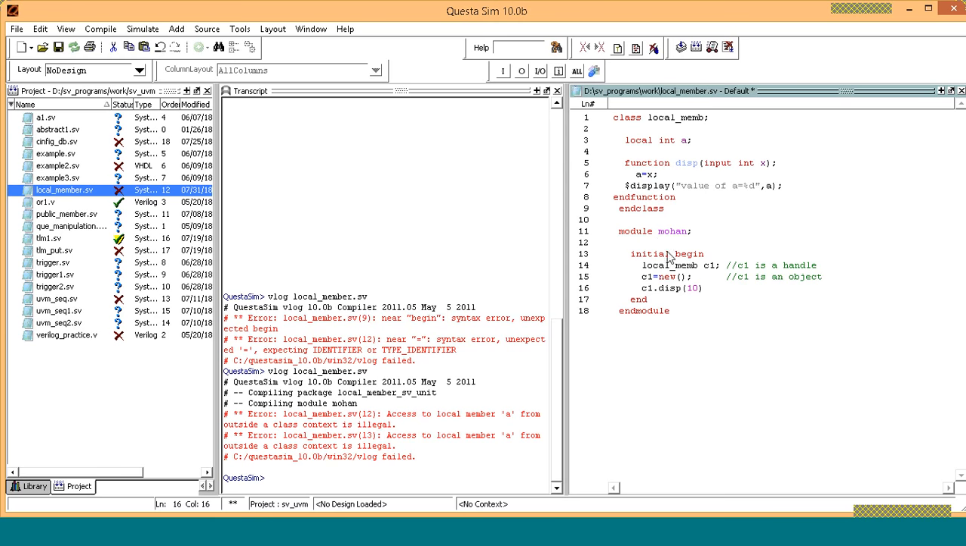Here there is a local member a, and we have defined one method, that is a function. The name of the function is disp, which takes one input type argument and assigns this argument to this local member, and after that it displays the value of this local member also. Then we end the function and class. After that, inside the module we have started one initial begin, then we have taken a handle of this particular class, and we have created the object for this class. After that, with the help of this object, we are calling the disp method of this class.